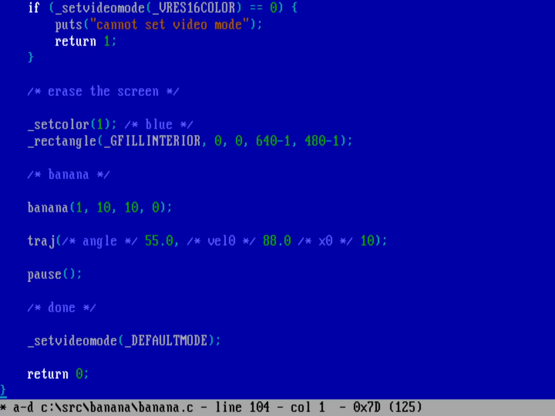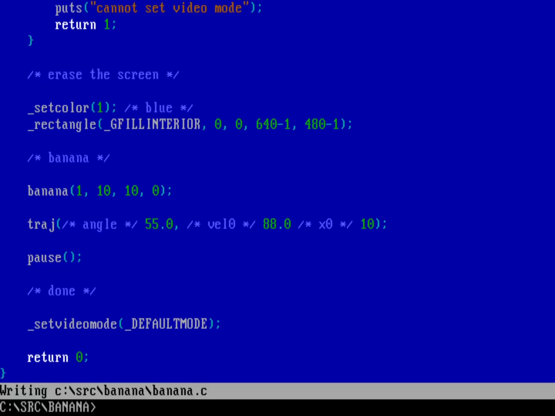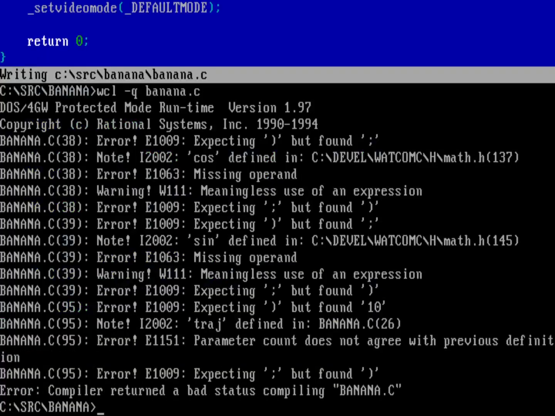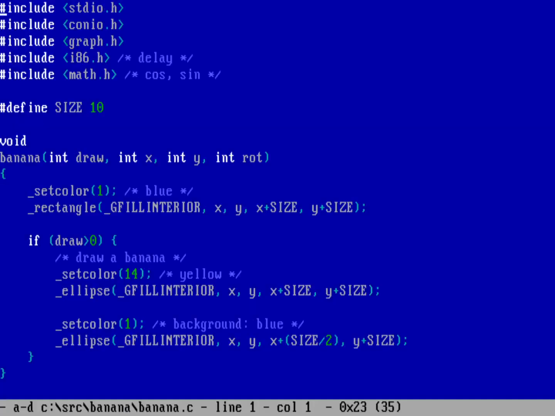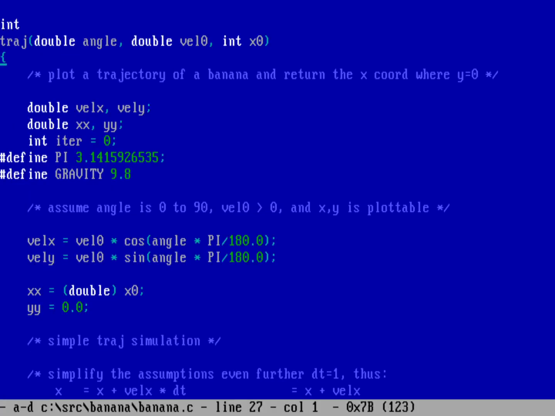Let's see if I've done this right. Let's go ahead and exit our command here. We'll do WCL. We'll do -Q, so that way all the regular stuff that gets printed doesn't get shown up on screen. Banana.c. Wow, I've got something wrong in there. So on line 38 looks like is where things go wrong. So let's edit banana.c and jump down to line, what was it, 38? Oh, because I don't need to have a semicolon up there. That's certainly one thing that went wrong.